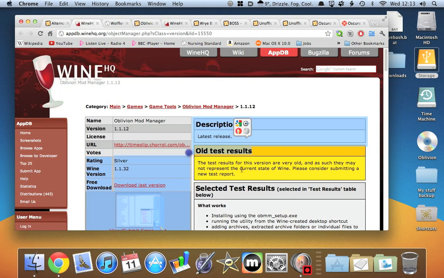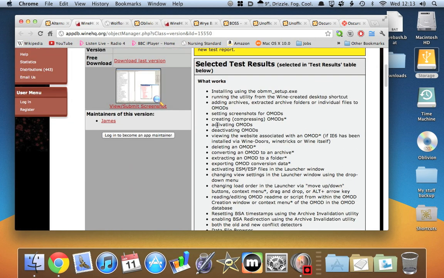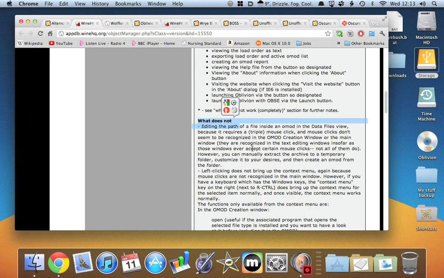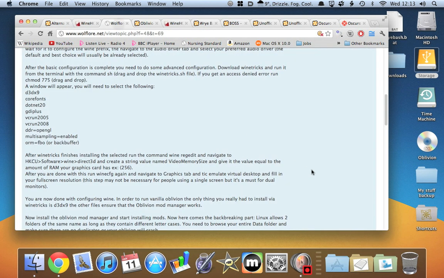These are old test results, it says there, but a lot works, and what doesn't work might well have been fixed. Having used it quite a lot, I can say that I've not run into any problems with it, and it does everything that I need it to, although I'm probably not using half of the advanced features it's got. Anyway, we need to install a few things in our wrapper first before we can run Mod Manager. I found this out by googling.